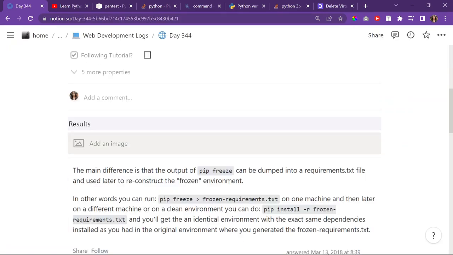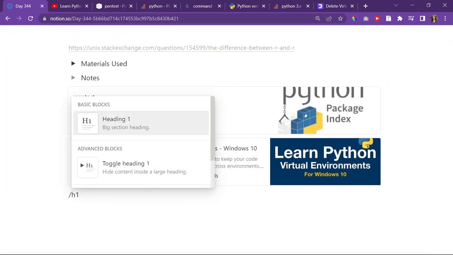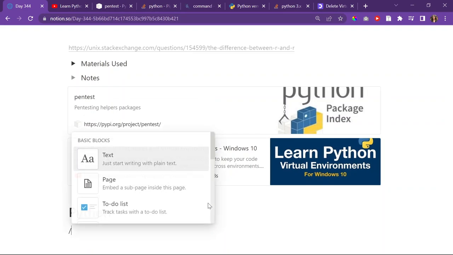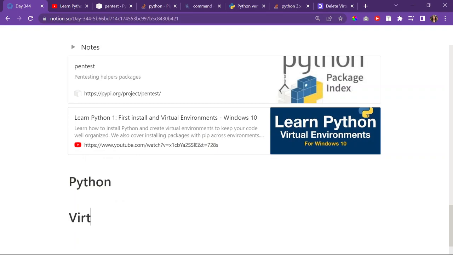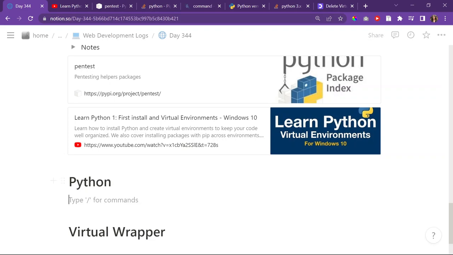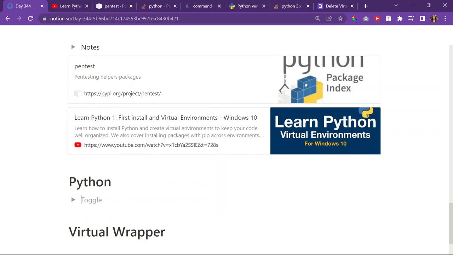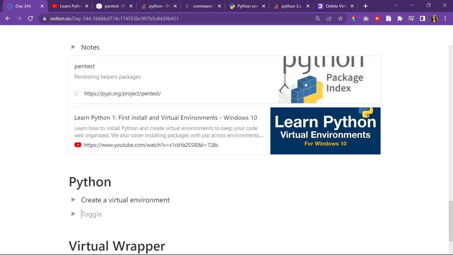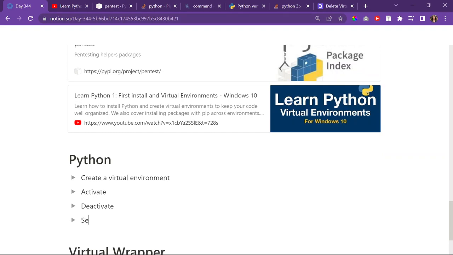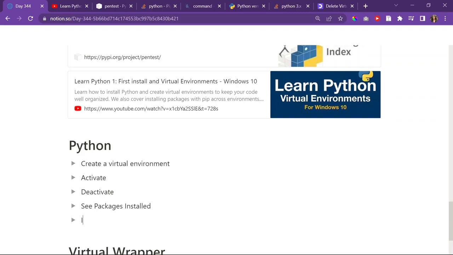All right, so before that, I want to write some notes because there's two different versions here. So let's do with Python, and then with virtual wrapper. So let's do a toggle. So to create a virtual environment is one thing. To create a virtual environment, to activate, to deactivate, and then to see packages installed, to install packages.